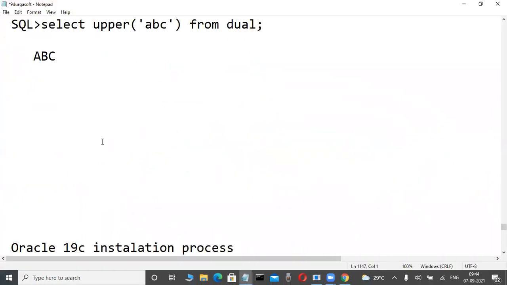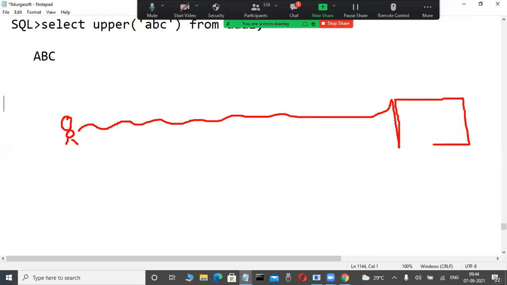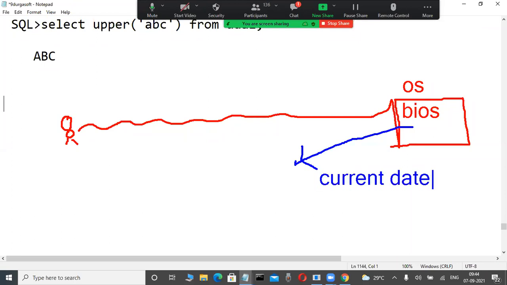In many database projects, it is not always table data that we need. Sometimes we need to retrieve data from other places. Suppose, for example, I am a developer and I want to retrieve data from the operating system, from the BIOS. What is the current time? What is the current date? I want to retrieve the current date and time from the operating system, from the BIOS only.